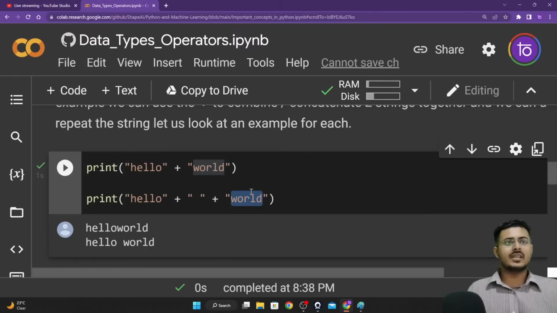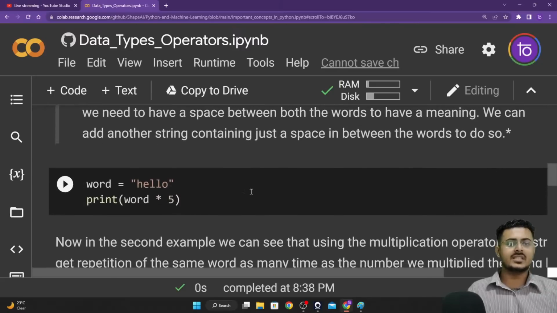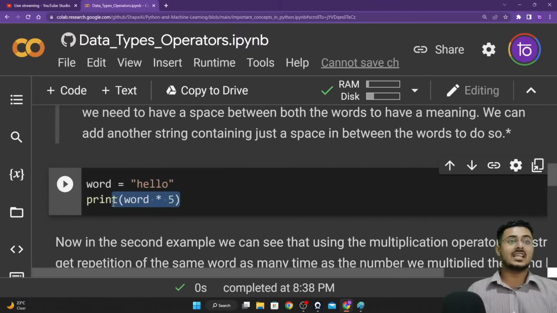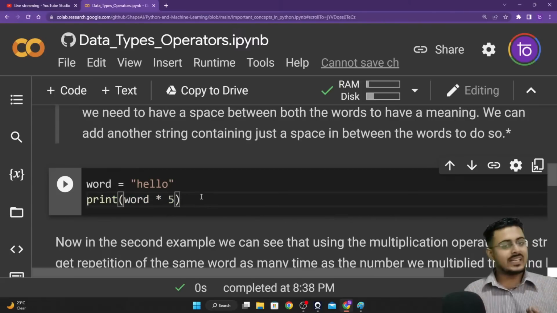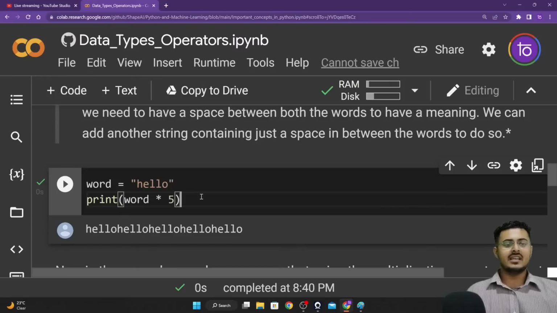Similar to that, you can also use multiplication. For multiplication, what are you going to do? Multiplication is nothing else but repeated addition, right, guys? So you're going to add hello 5 times. By running this particular line of code, you get hello, hello, hello, hello, hello concatenated to each other 5 times. As simple as that, guys.